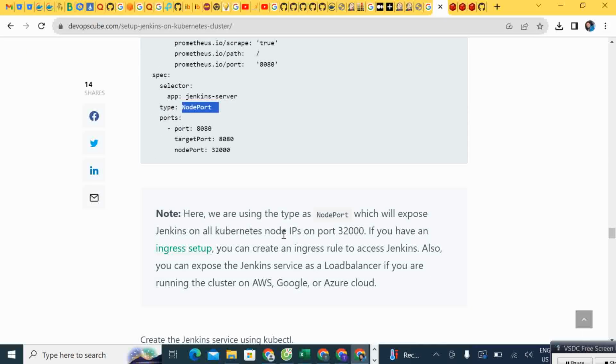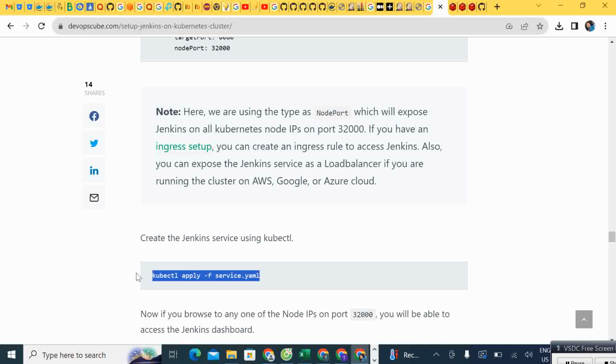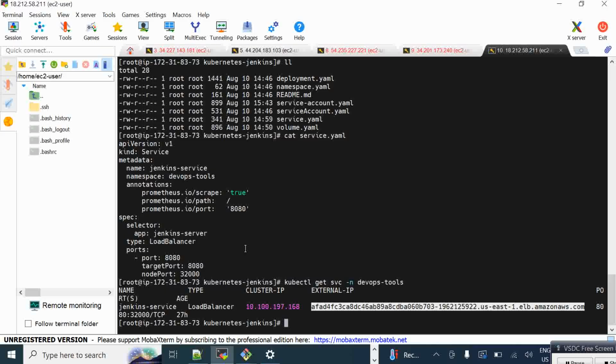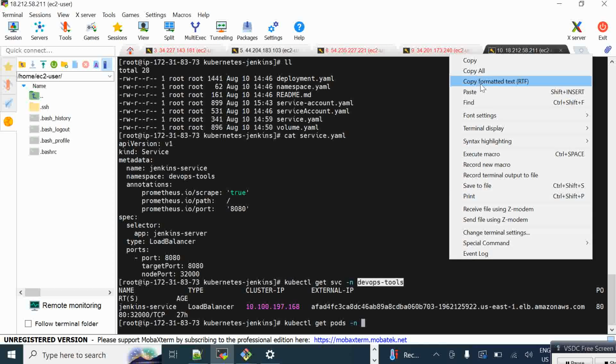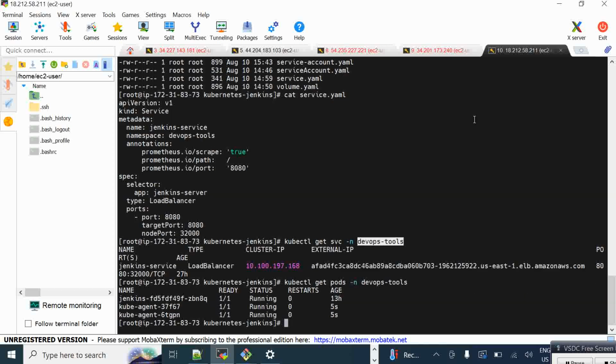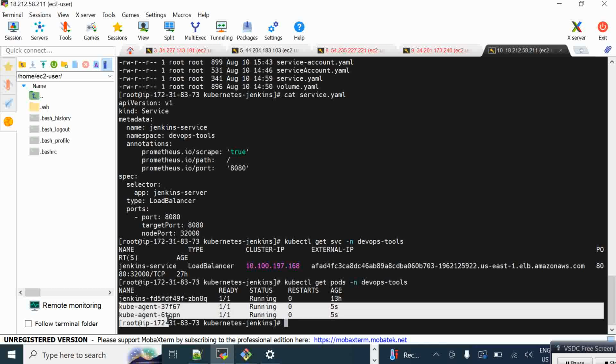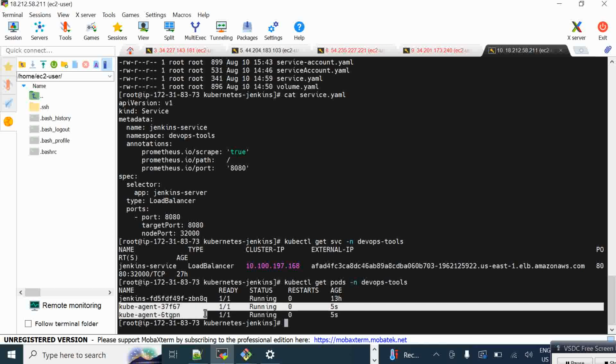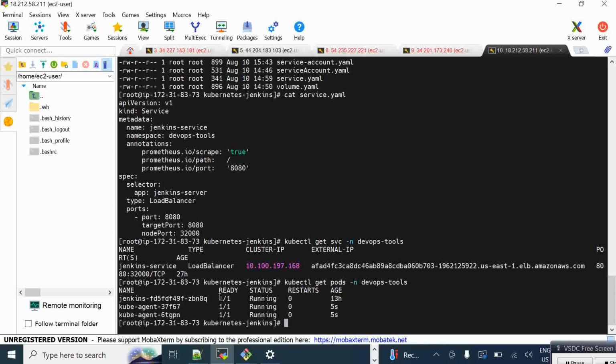So my service YAML file also I am applying using kubectl apply, and it is running. Now I will show you what pods are running. Get pods -n developer tools. Once you use the deployment YAML file, it will run my pods. These are my pods and these are the agents. I will show you how to run the agents also, no issue.